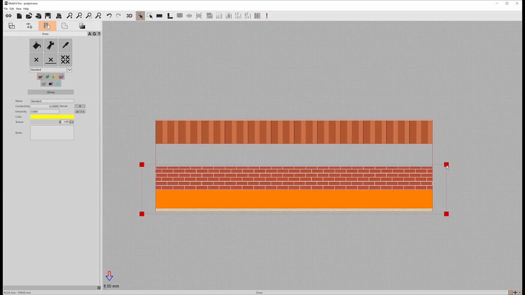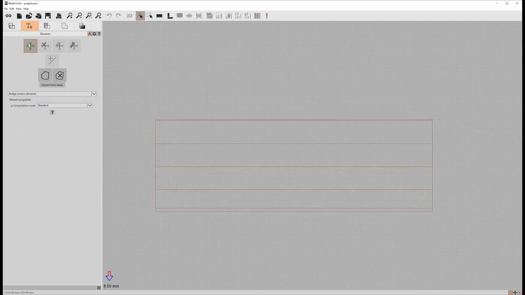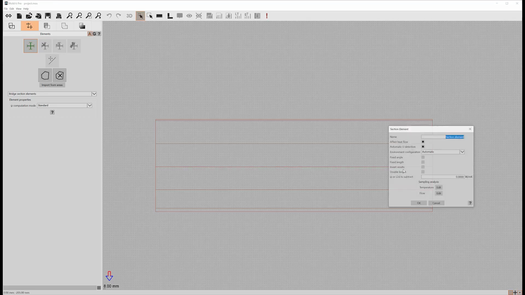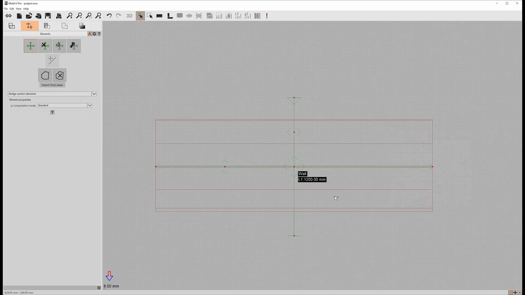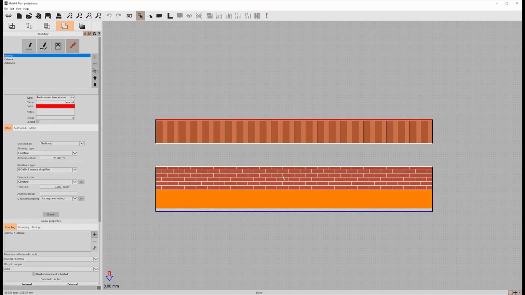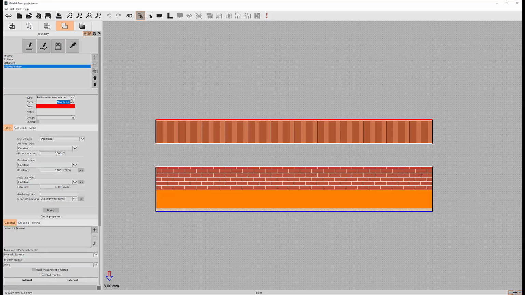Do not assign any material to the air layer. This is very important. We also need a section element crossing the whole component. Let's create a boundary condition that we'll use on the layer's surface.